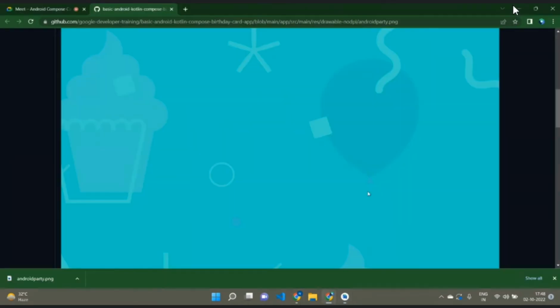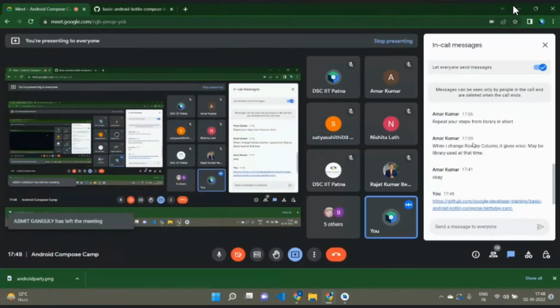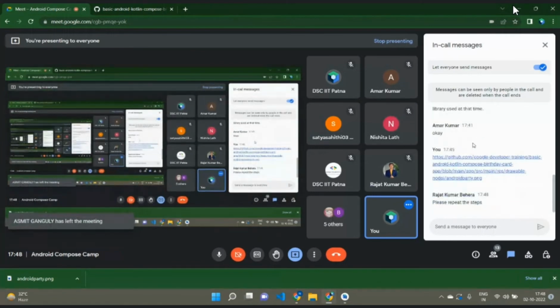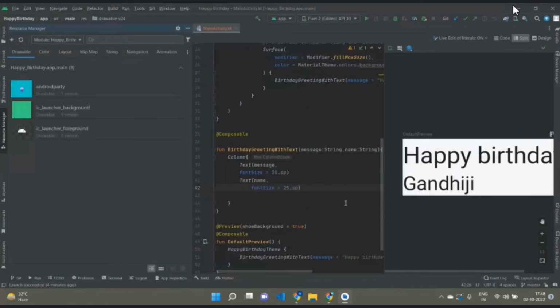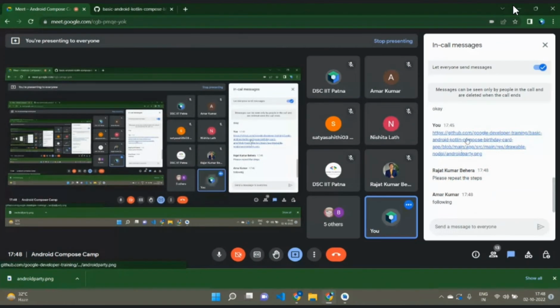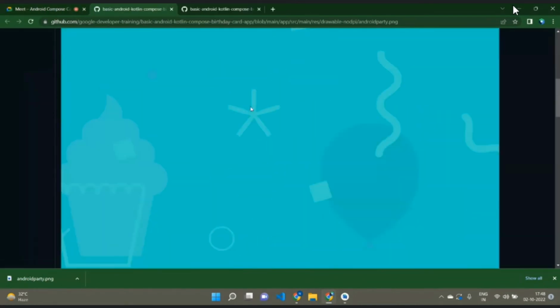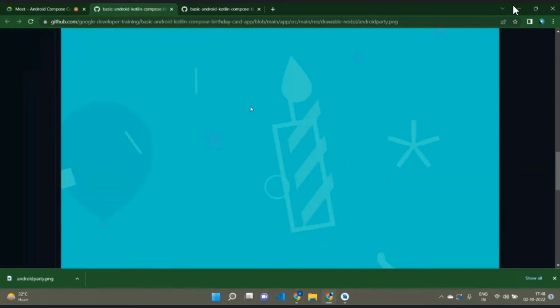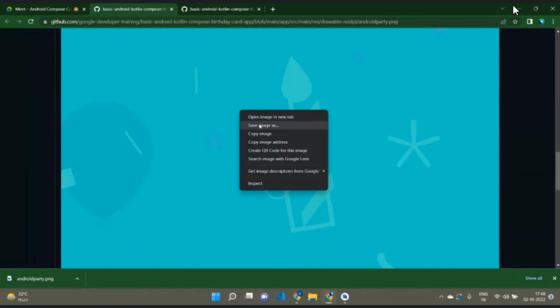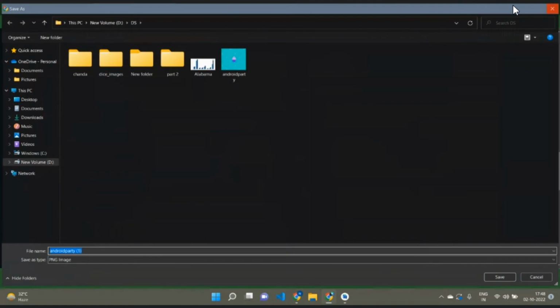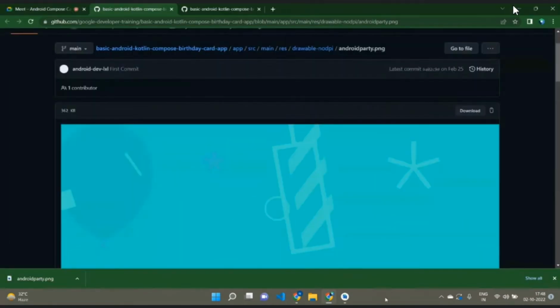Hope everyone has downloaded this photo and is able to follow along with me. Okay, Rajat is asking to repeat the steps, so let's repeat them. Amar is following, but I'm repeating for Rajat. I just opened the link which was there in the chat box and downloaded this photo by saving the image, kept it in a folder which was easily accessible to me, like I was able to find it.